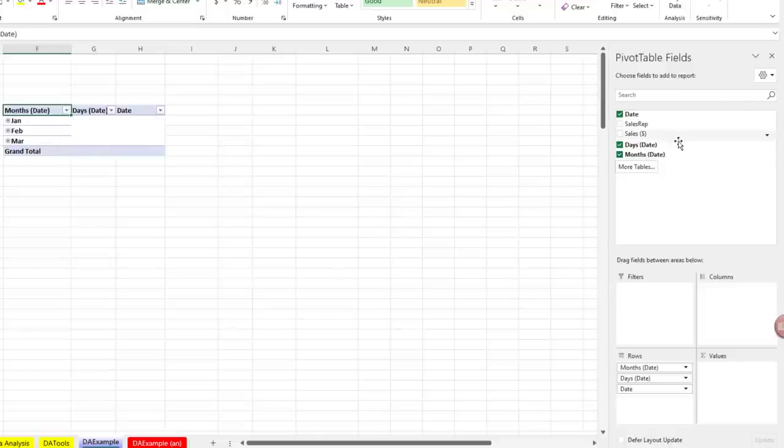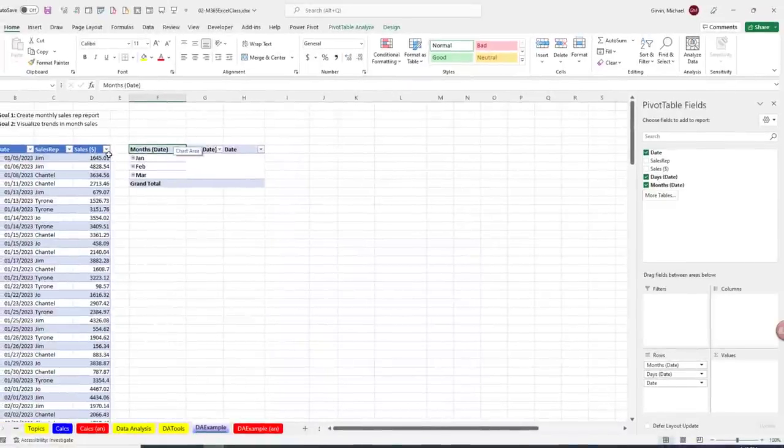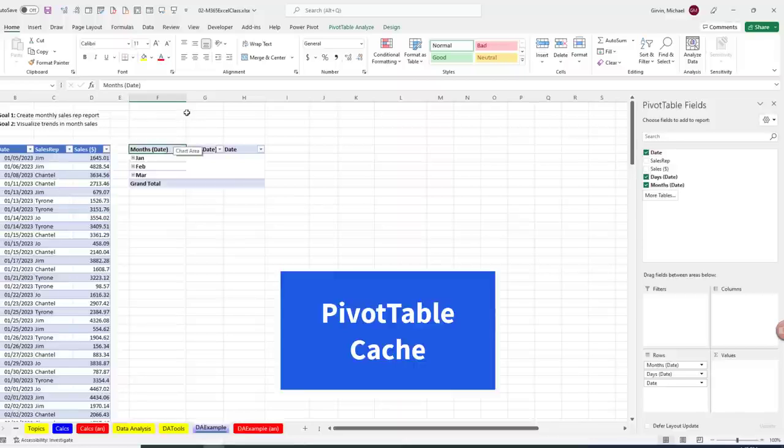Now up here I can see there's actually 2 new fields added to the table. Now they don't appear here because anytime you use the pivot table feature, it actually takes all of the data and stores it in a behind-the-scenes location called a pivot table cache.